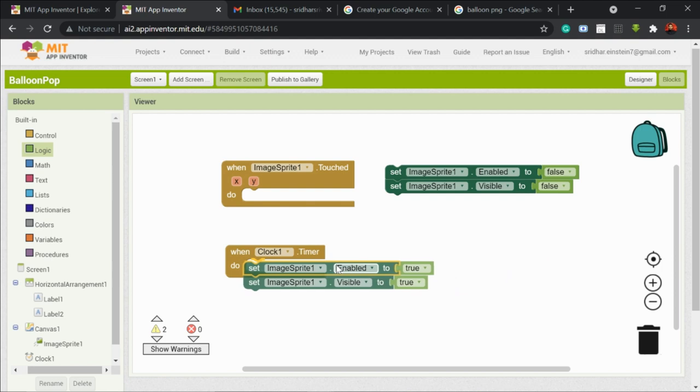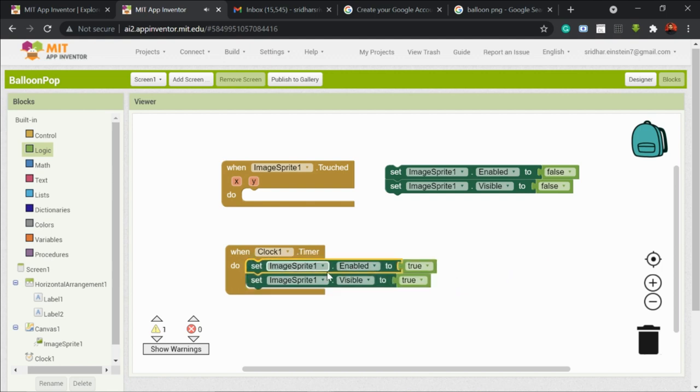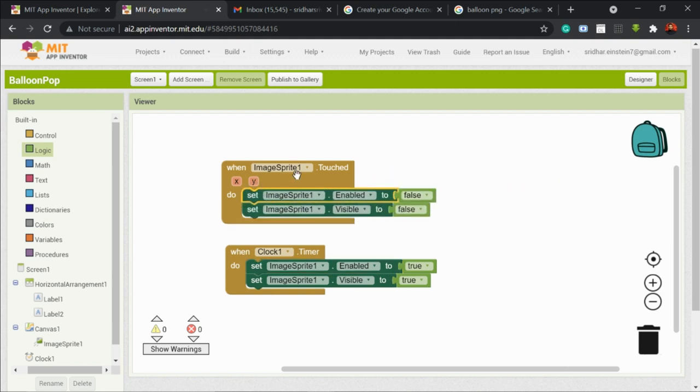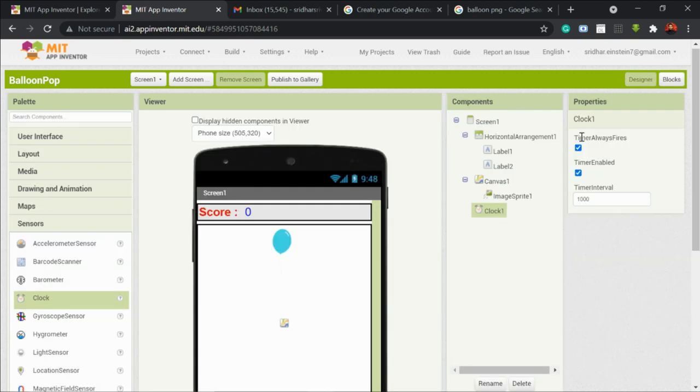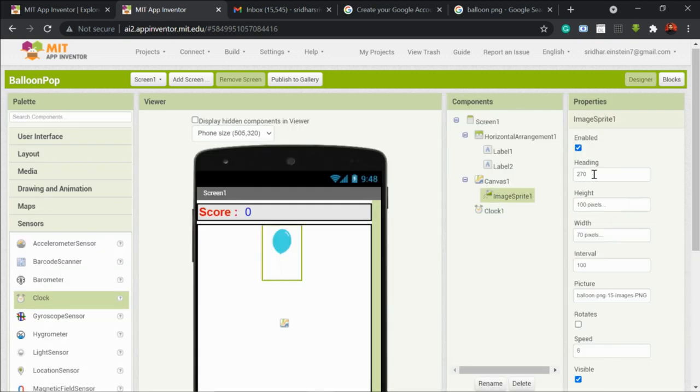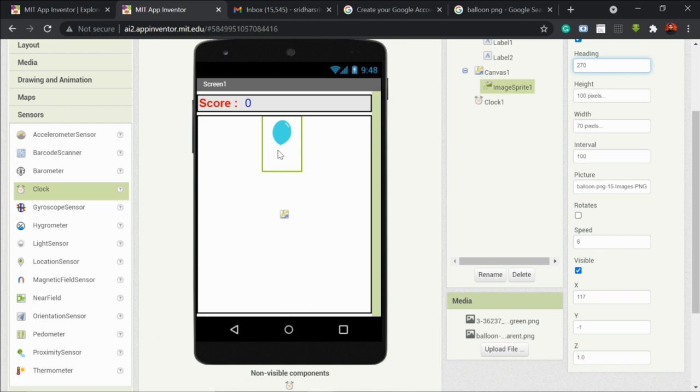We're going to put that true in clock one timer. Make sure the true blocks, enabled true and visible true, are in timer, and enabled false and visible false are in touched. And also at the same time, we have to make the balloon go up. If you remember in the designer, for sprite one we have given it a heading of 270. That means it's going to head to 270, that is to the bottom of the screen. So it's going to keep going and it's going to stay there.